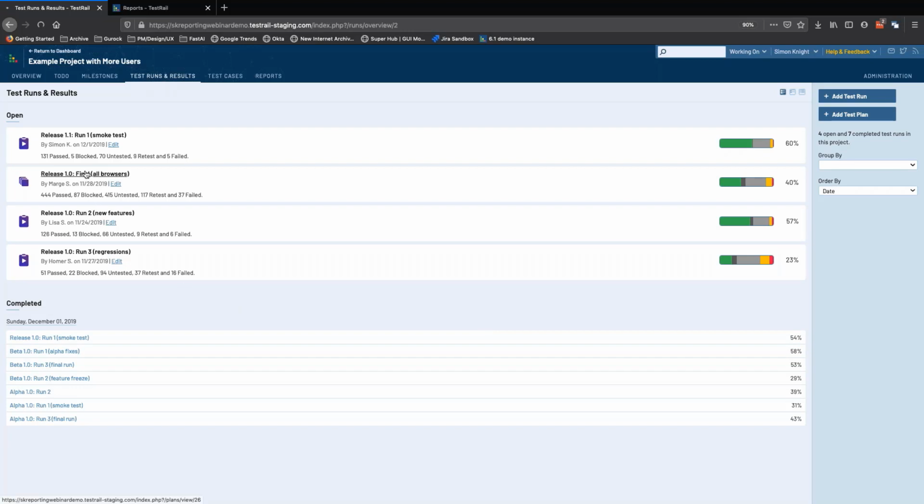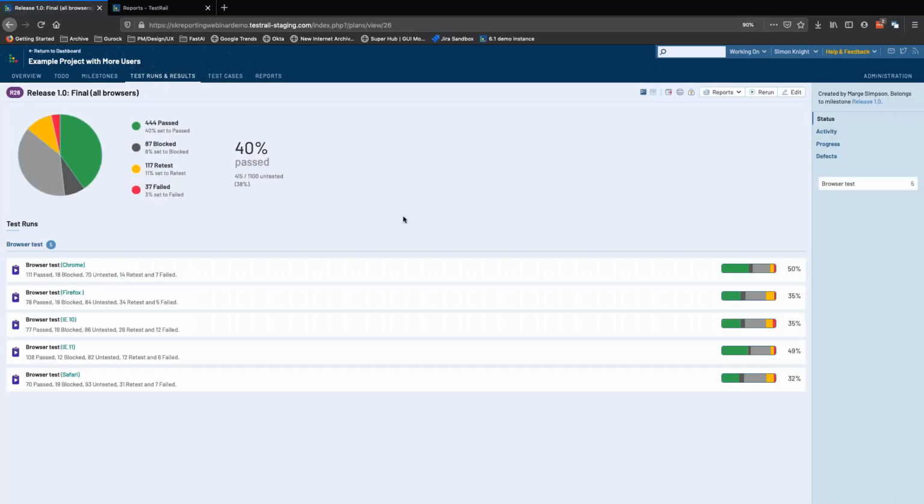If we drill down even further into a test plan, then you get to see a larger view of your progress in the displayed pie chart. Again, hovering over the sections gives you a bit of a breakdown as to how they've been calculated. And any of your statuses will appear to the right of the pie chart, and that would include any custom statuses that you've created as well.